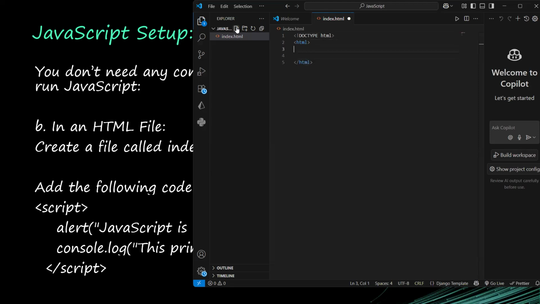Then I will have my head. I might not be needing the head now. Okay, I don't need the head, so I'm going to skip the head. I just hope it wouldn't give us any error. So I should write my script inside of the body.